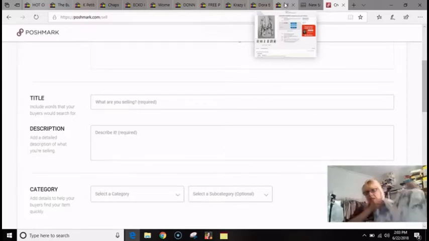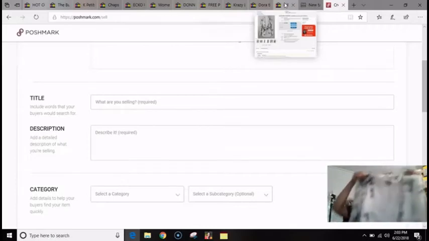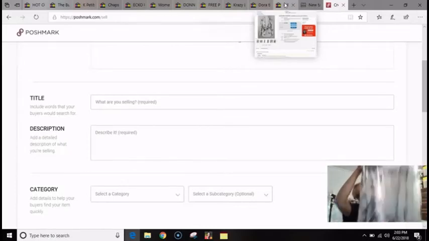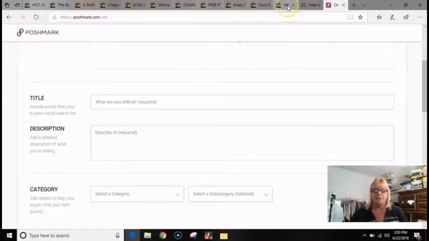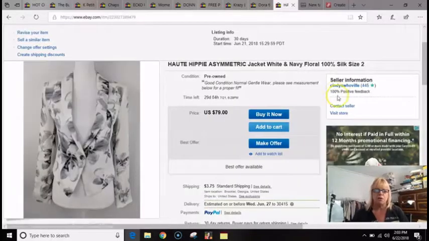And you can see this, and I just listed it last night. I don't know if you can see the whole thing in the little square, but this is Hot Hippie. Yes, and it's 100% silk, and it's really cute and nice. Unfortunately, it's really small. So hopefully there's some tiny people that want this, but let's go over here.